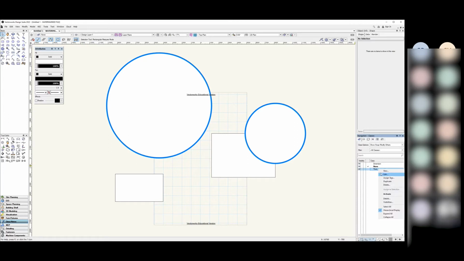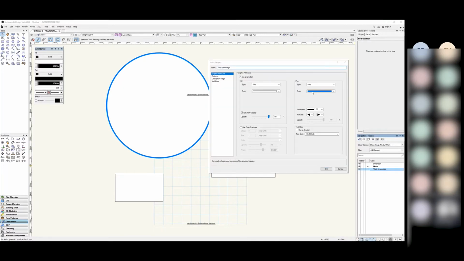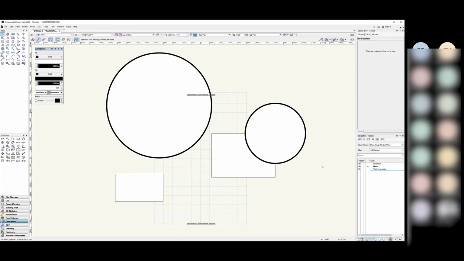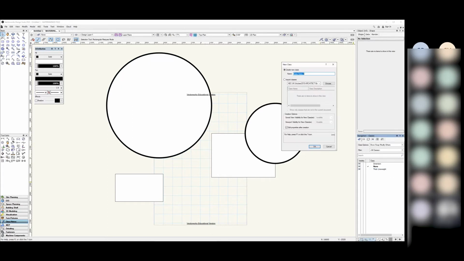So for instance, I'm just going to come back and edit this one. I'm going to set this back to black. I did say that this one's the thick line weight. As you can see, we've now got a thick line weight. I can make a new one. I can call this one medium line weight. Edit properties after creation.